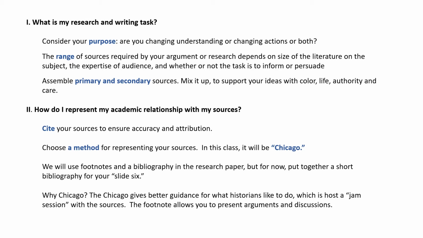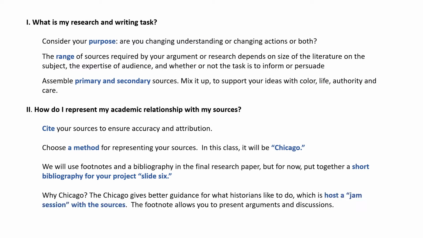In this class, it's going to be the Chicago method. We will have a short bibliography for your project in slide 6, which I will show you. And then you'll also think a little bit about why the Chicago method is a good method.